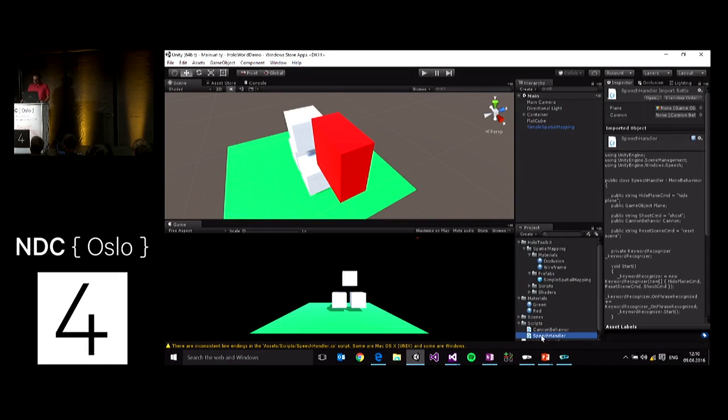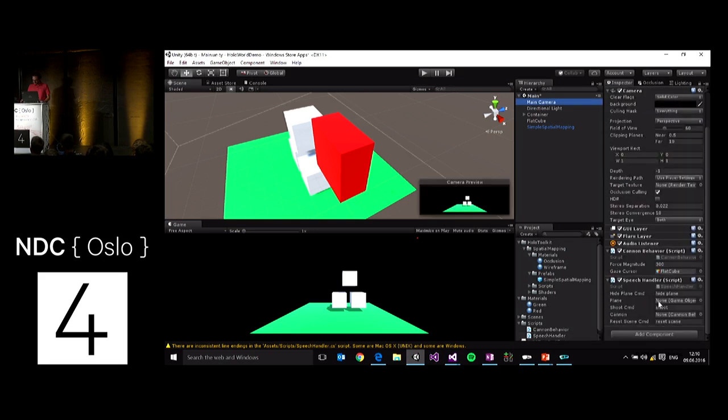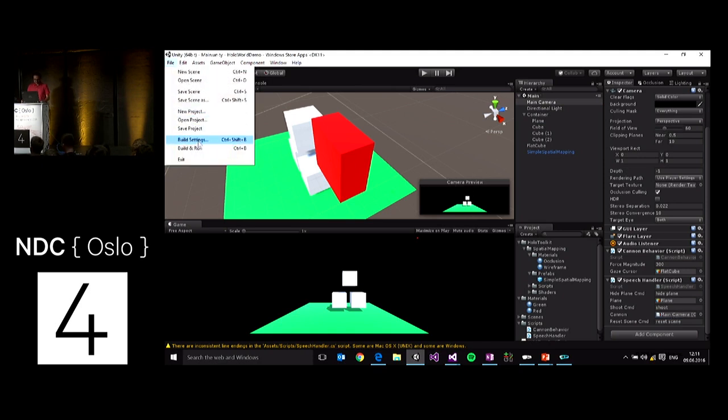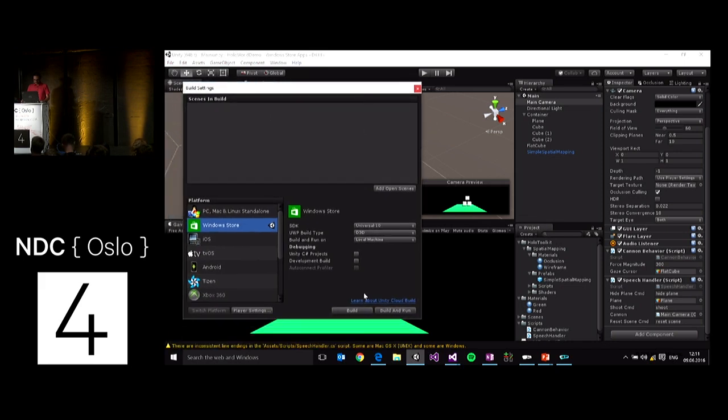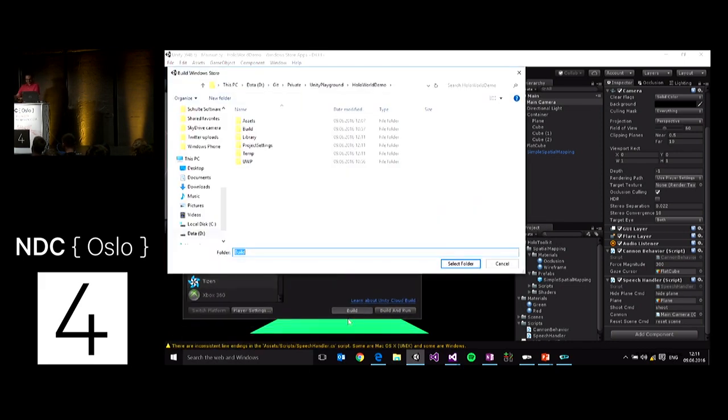We have our script here. I just attach it to the camera as well. So drag and drop. There you go. And then we plug in the references, like the plane and the cannon. The cannon is also attached to the camera, so I just attached this one here. And let's build it again for the emulator. But we will also see it on the HoloLens later.